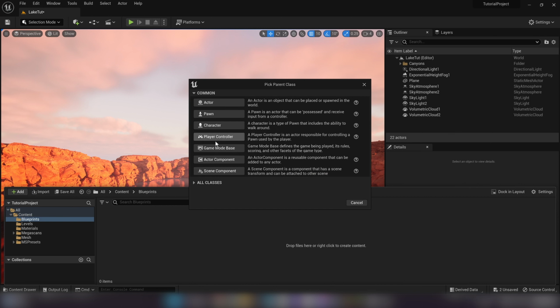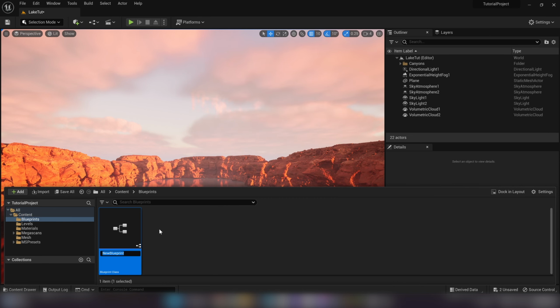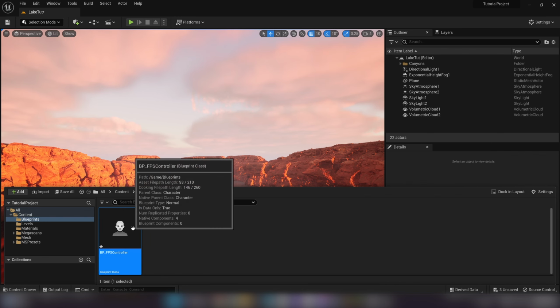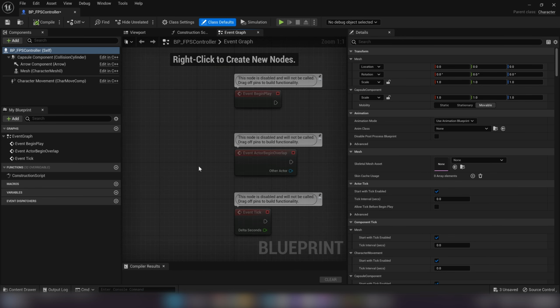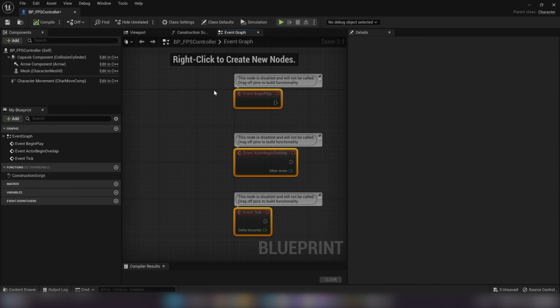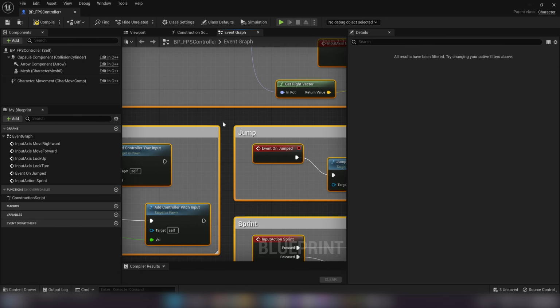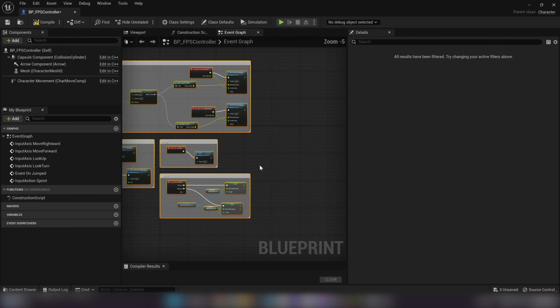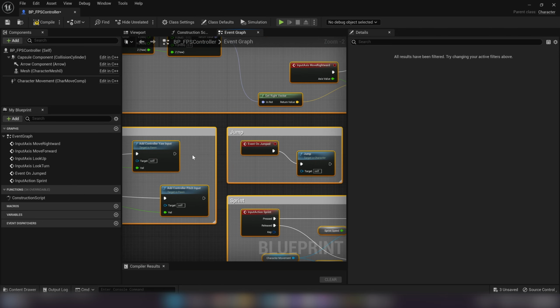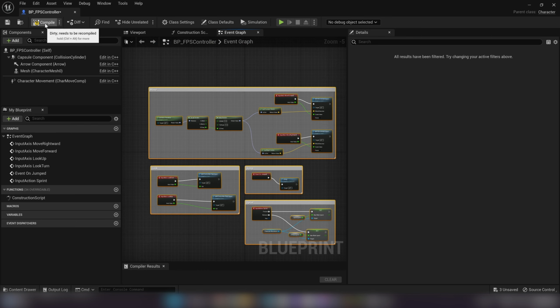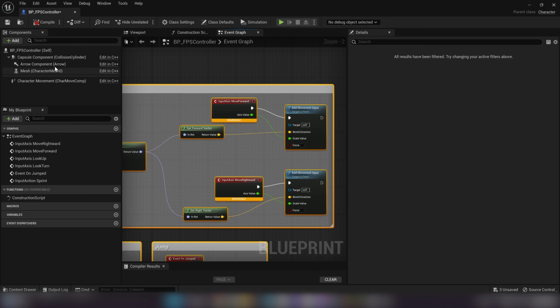So we'll create a new blueprint class of the character parent class, and we'll just call it FPS controller, and we should probably name it BP underscore. And what I can do is actually just open that up, head over to my event graph here, and I can select all, delete that, and paste that in, and straight away I've got the entire event graph that I'd already set up back in. From there, I just need to plug in my inputs again.